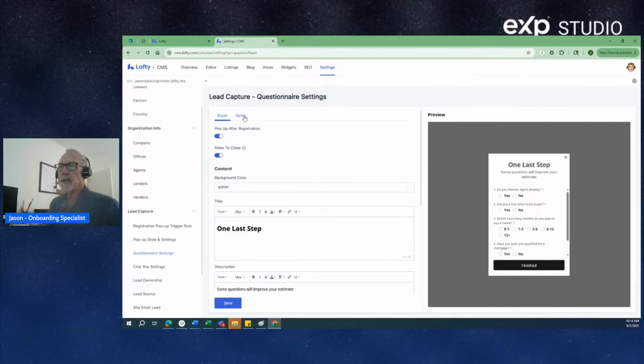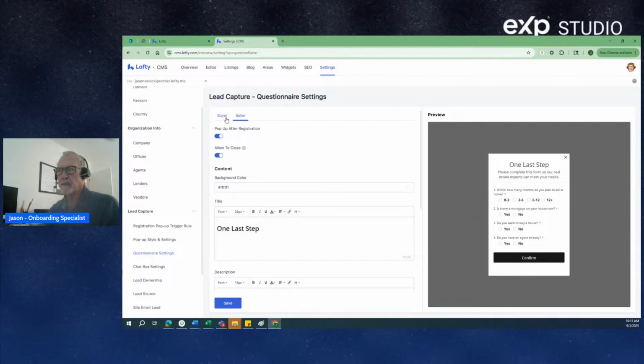If you are chasing sellers and you want to collect sellers, you can again move that pop-up window to a different page. You can have a pop-up on your home page. I don't know if that would identify sellers or not, but you could definitely have a pop-up on a home valuation or another page specified for sellers. And you would just choose that box instead.